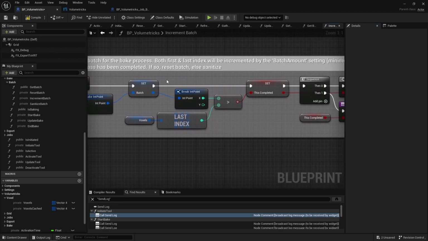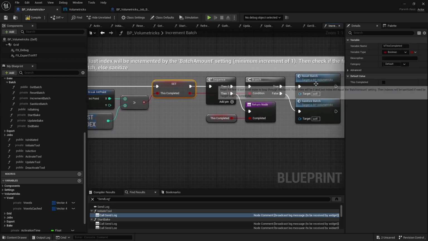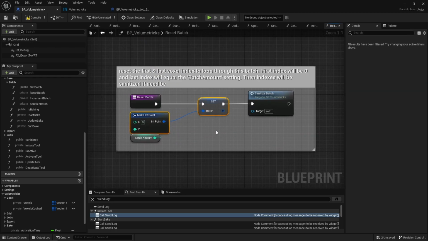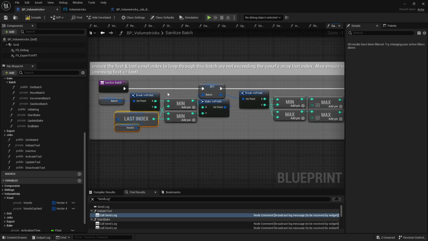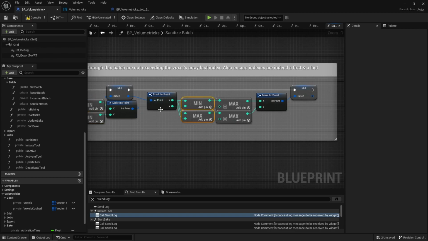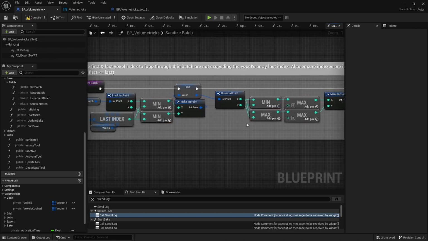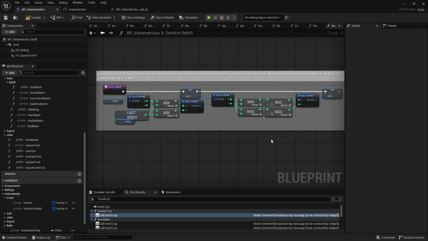Anyway, if the start index of that incremented batch exceeds the amount of voxels, well, it means this job has been applied to all voxels, so the batch is reset and we can move on to the next job, if any. Else, it's sanitized, meaning I ensure it never exceeds the amount of voxels and that the start and end indexes are indeed a start and an end. It's really just a security measure.